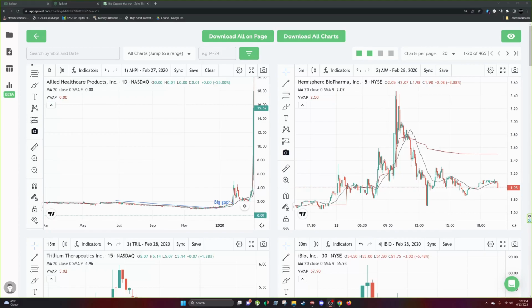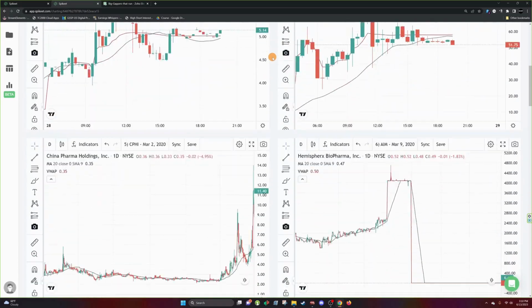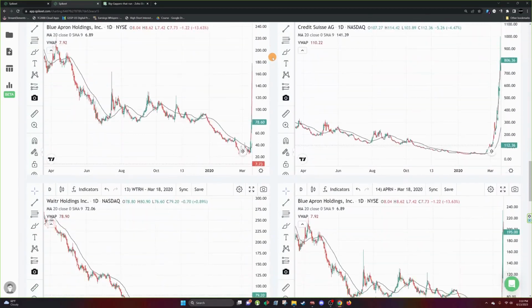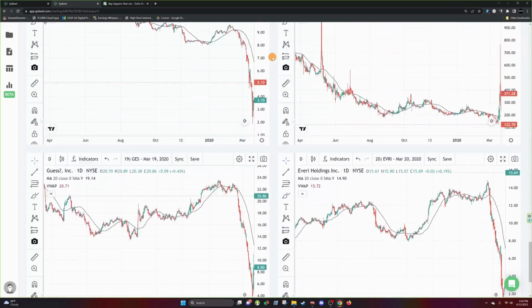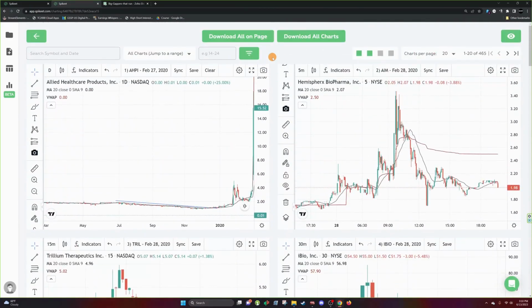Quick note before I get started showing off the charting features. The charting software is provided by TradingView and the data is provided by Spikeet. So if you're ever curious and want to know more about the software and the features that it has, you can check out a TradingView tutorial. So let me show you the 20 charts. So 2, 4, 6, 8, 10, 12, 14, 16, 18, 20. As you can see, we went from 4 charts to 1 to 20.